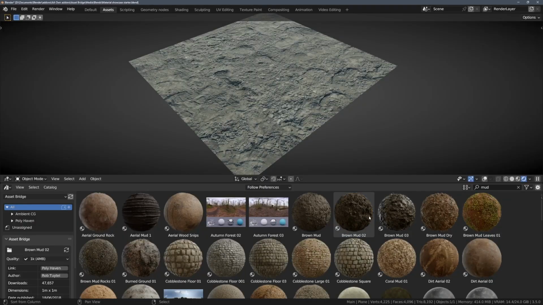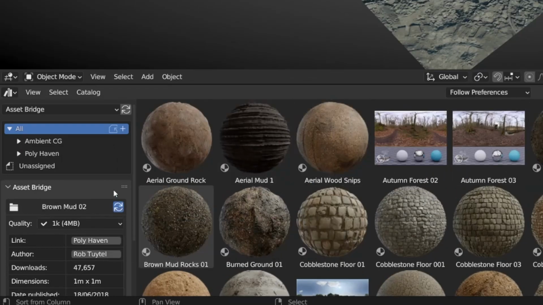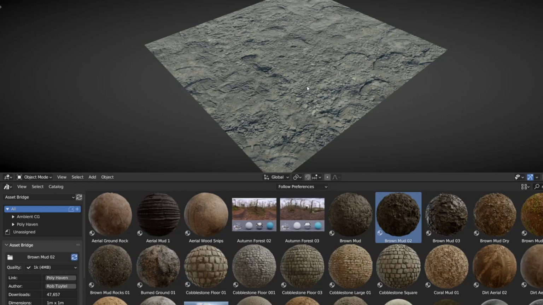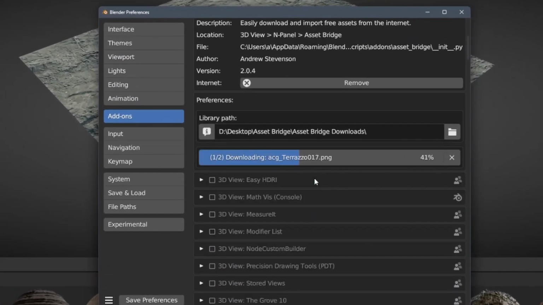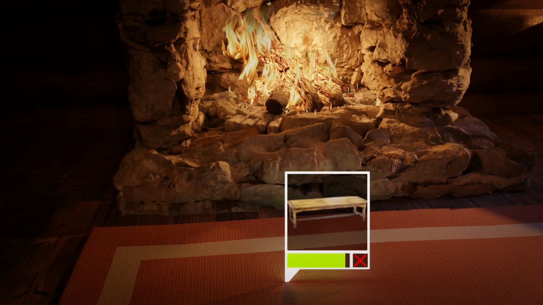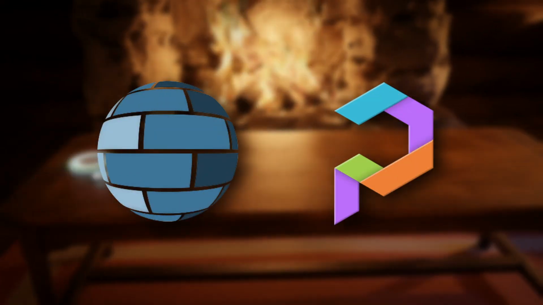Want to re-download an asset for some reason? Not a problem. Just press this button and re-download away. You can check for new assets by pressing this button in the preferences. If there are any to find, the previews will be automatically downloaded and added to the asset browser, just like that.